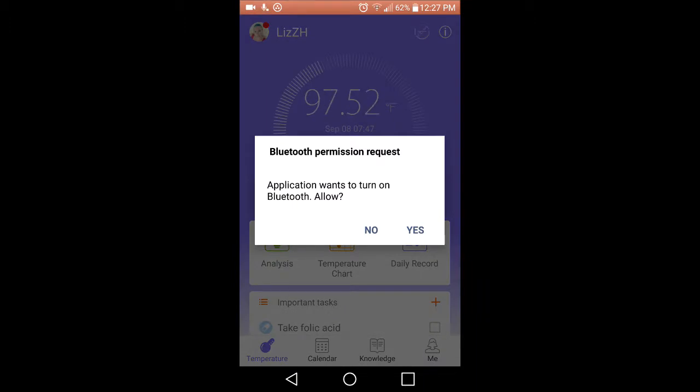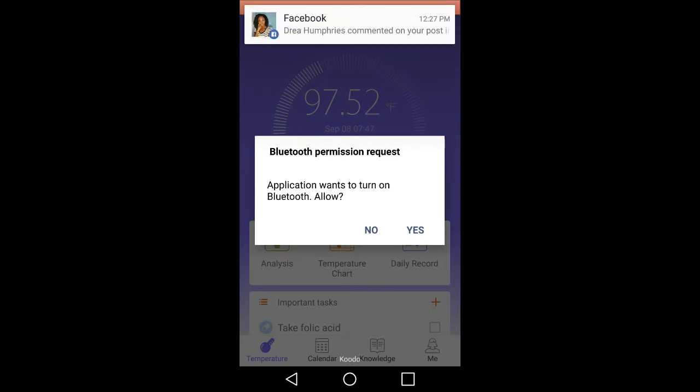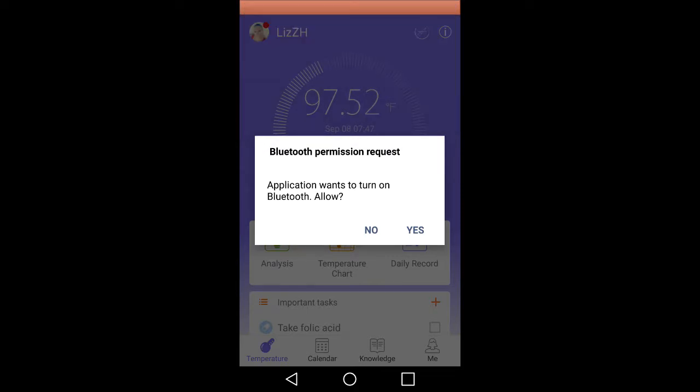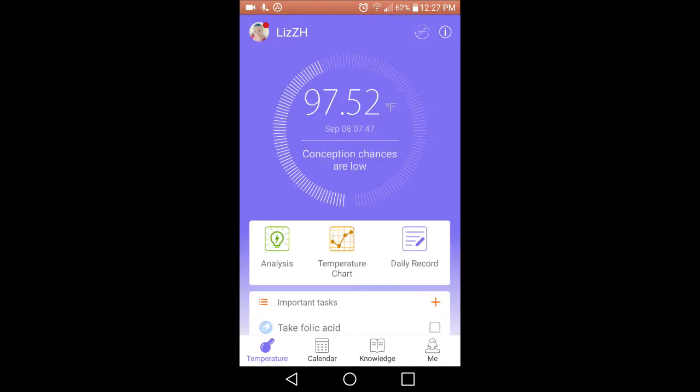And when it first comes up, it will ask you to sync your Bluetooth because this is attached to the thermometer that I showed you in my last TTC video. So if you haven't seen that, definitely check down below and I'll have a link to that video. So you can say no, yes, if you need to sync to your thermometer. I already have, so I'm just going to press no.